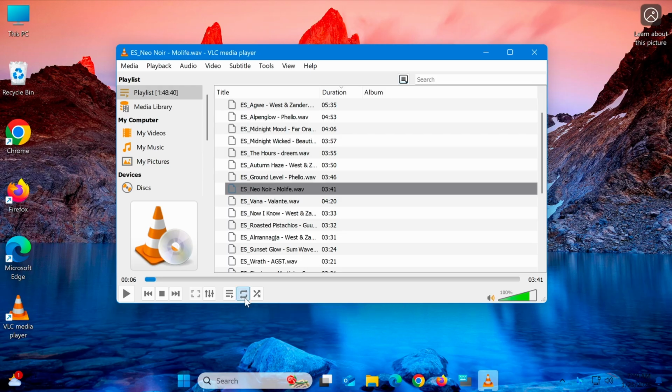Loop all, repeat the entire playlist. Loop one, repeat a single song or video. No loop, play once and stop without repeating. The random button lets you shuffle your playlist and play songs in a random order.